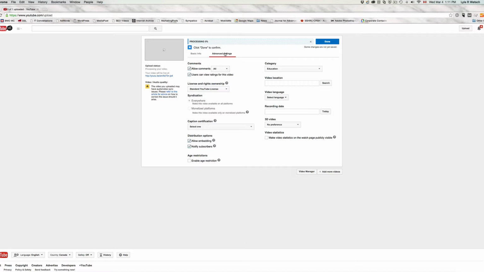And so this is where, with each individual video that you upload, you can decide, do you want to allow comments on that video, either all comments or those that are approved? Do you want to allow users to be able to see the ratings for the video, the thumbs up or thumbs down? Under the license agreement, there are two types of licenses that you're going to have when you upload videos to YouTube. One is a standard YouTube license, which means that you retain copyright of your content.